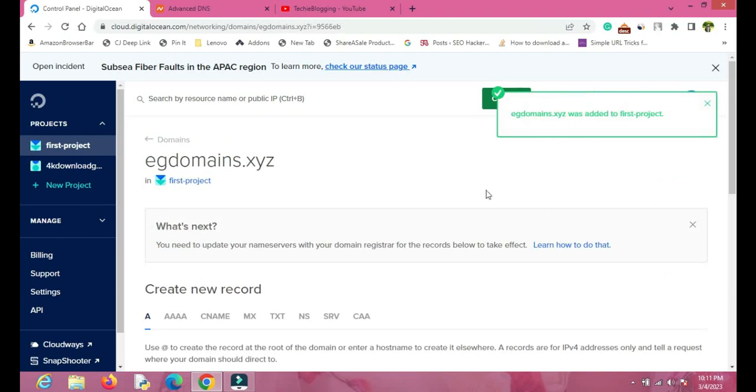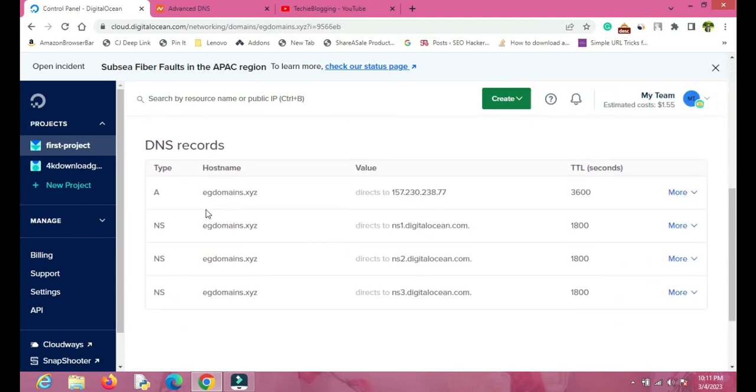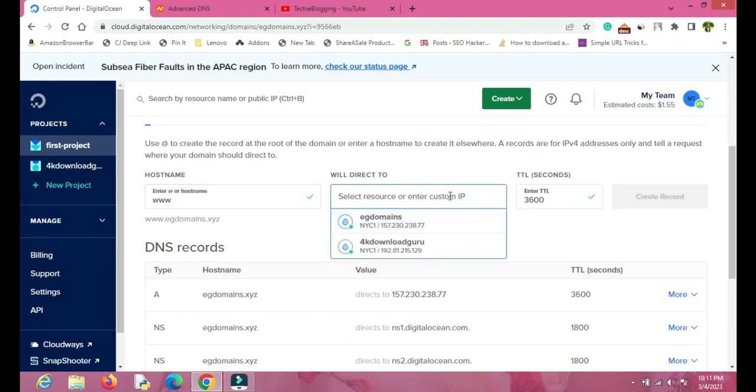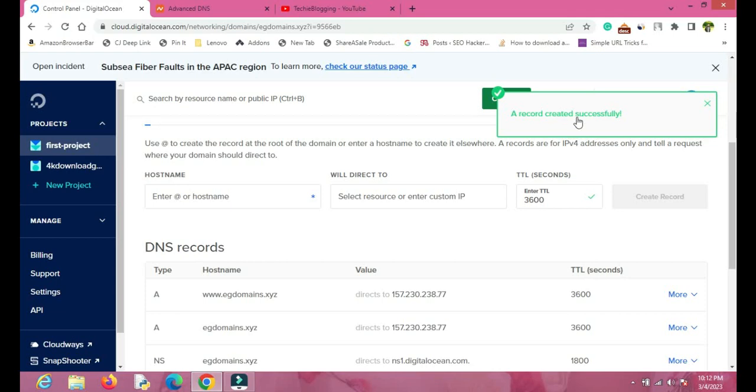A pop-up has appeared, and if you go a little bit down you should be able to see some DNS records. One more DNS record we have to create here is with www, and select the sources or custom IP. We have to select easydomains and then create a record. The record has been created successfully. Now the domain part is done.